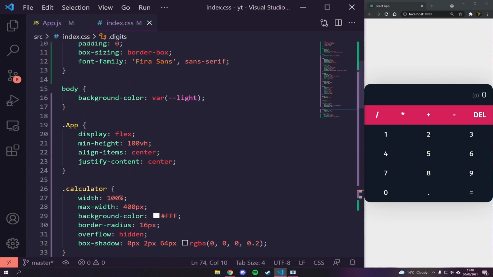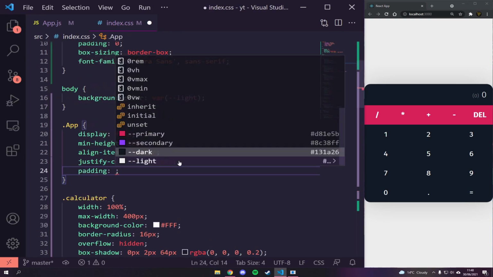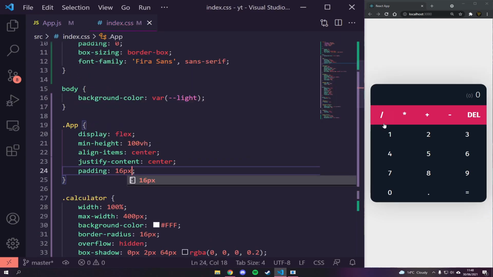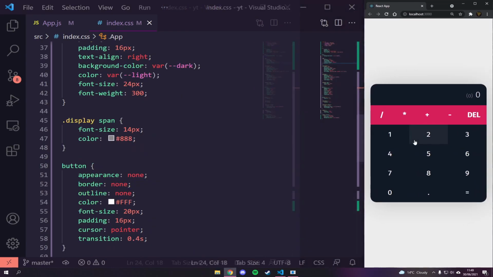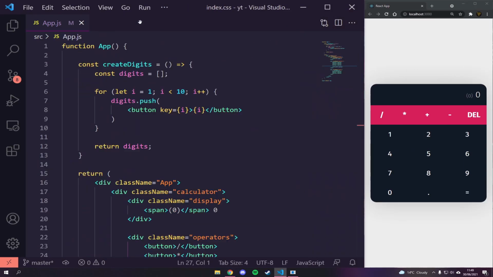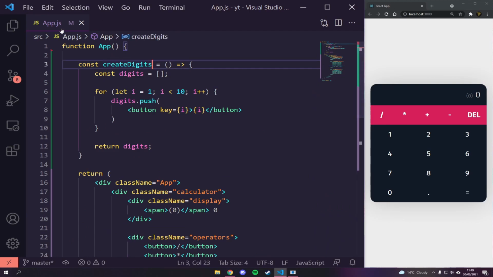Also, let's go up to our app here and just give it a padding of 16 pixels. That way it'll bring it in so it's not touching the edges and looks a bit nicer, especially that did not work. Why are you not work? Oh, it did work. So there you go. Cool. Let's bring that down. So let's just remove the index.css, and now we are back in our app.js file.